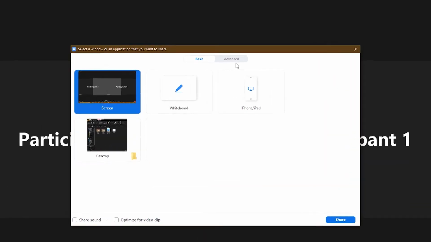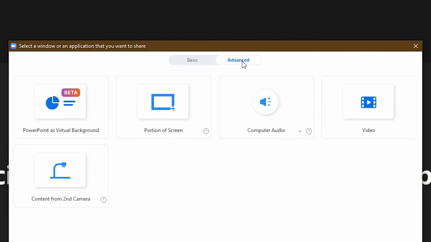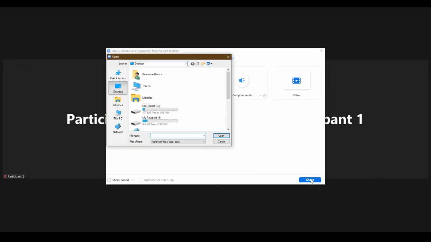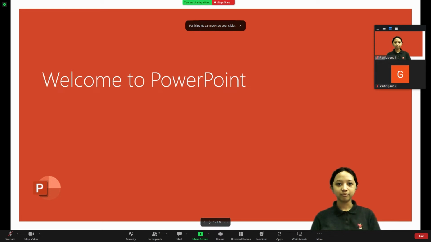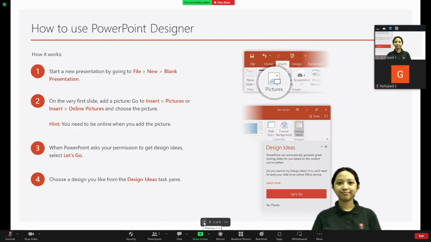Click on the Advanced button on the upper part of the tab. Choose the Slides as Virtual Background or PowerPoint as Virtual Background button. With this, you can now manage your slides using the Zoom Slide buttons while setting it as your background.